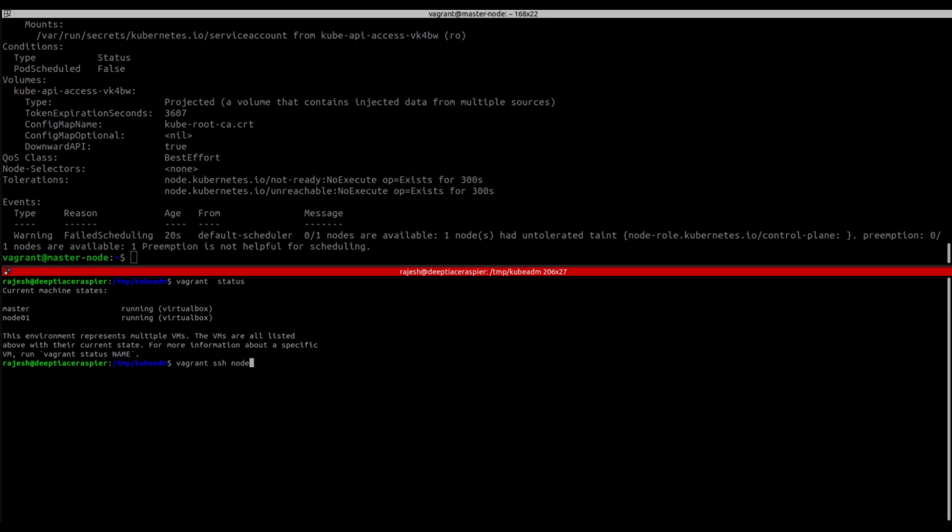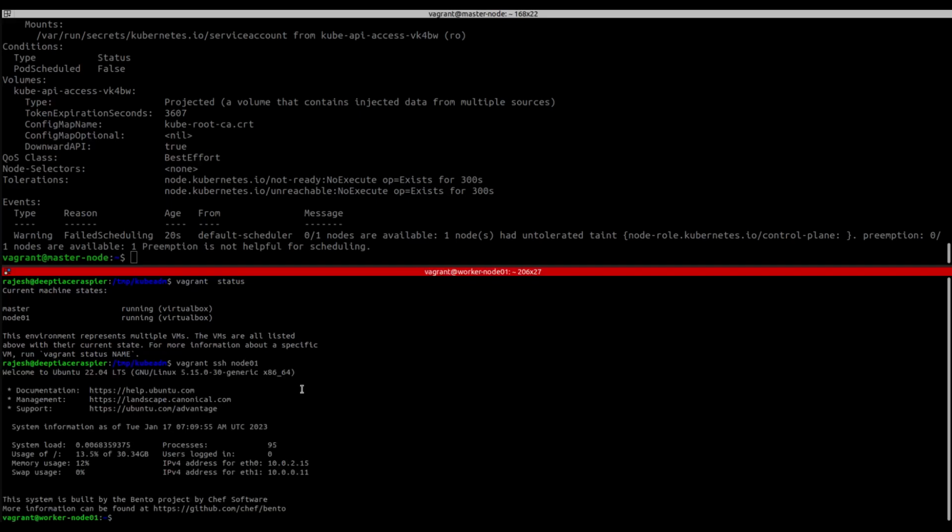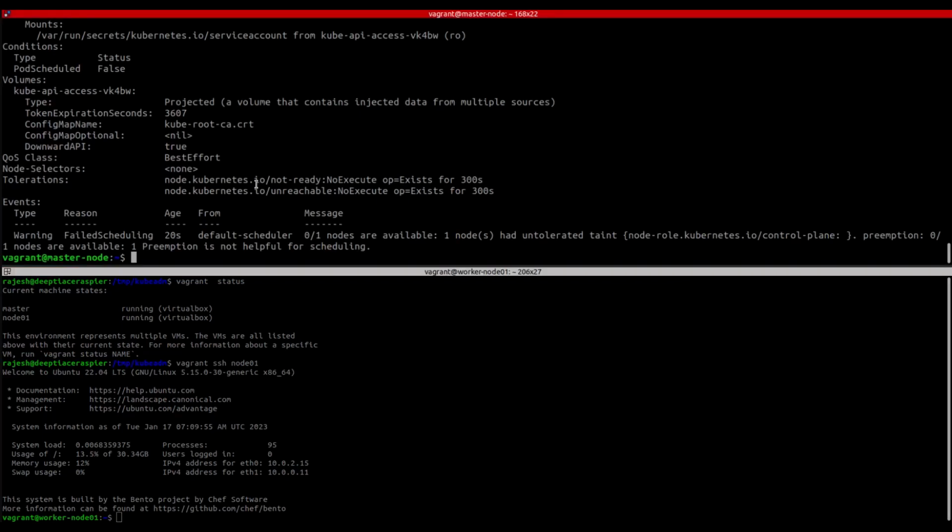So let us get into the second node. Yes, so now we are inside the second node. So now, in order to have this node join the cluster, we need to send the join command, and to get that token, we run this command, print join command.